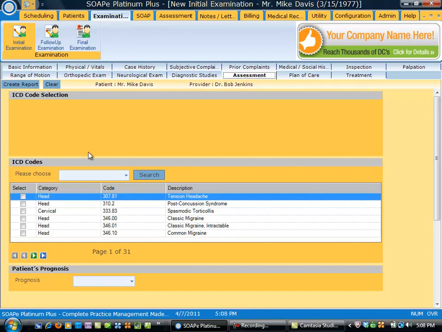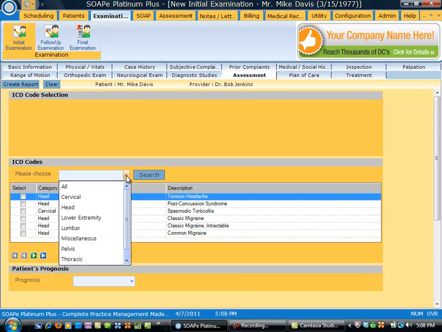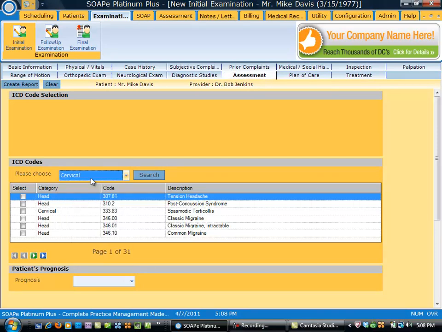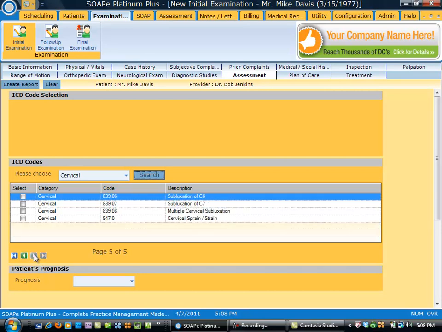this screen. So we have a list of ICD-9 codes to choose from. What we're going to do is search the cervical codes, and keep in mind there's 5 pages here of codes, so you may have to scroll through to find the code you're looking for.